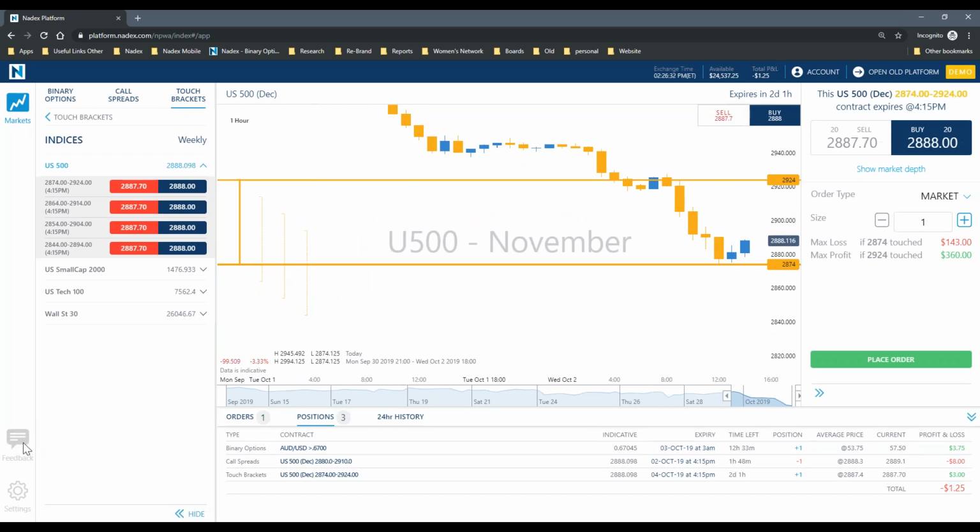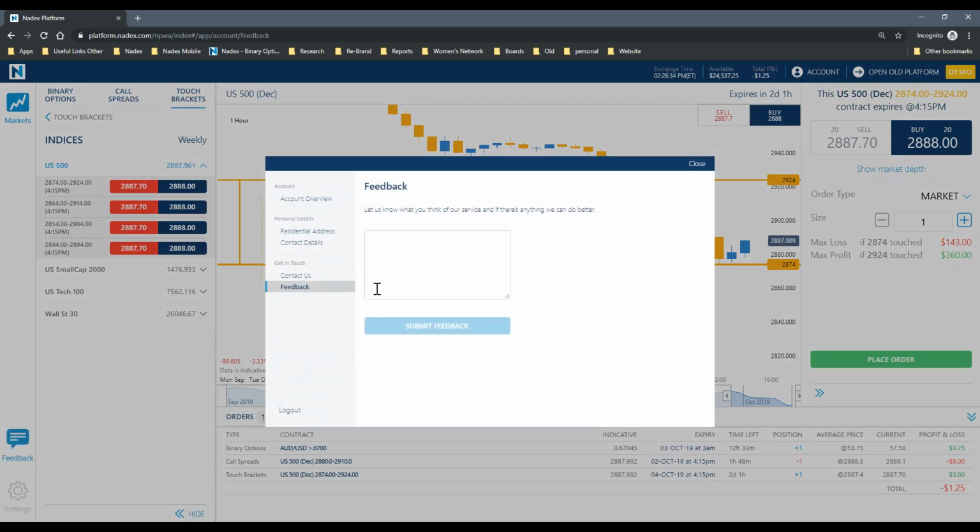So to get to this feedback, obviously you go to the My Accounts section, or because it's so important, we give it its own little button here at the bottom left. Hit that feedback. You're going to be able to tell us here. So anything you want, again, please let us know, and we will do our best to put it in there.